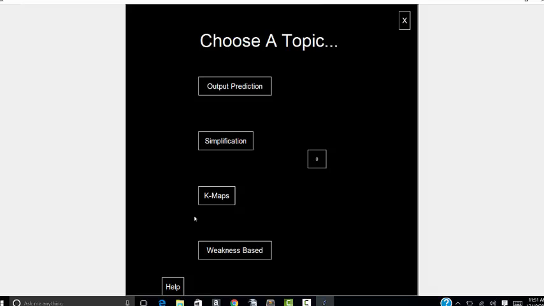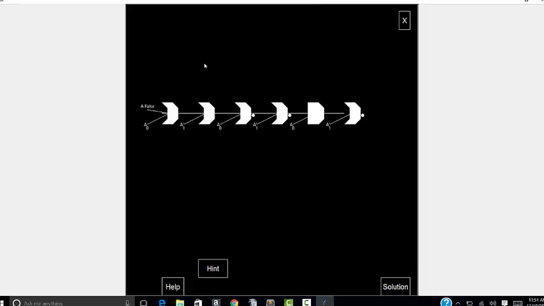And here we are. We have four different topics we can choose: output prediction, simplification, K-maps, and weakness based. In output prediction, let's enter a difficulty, let's say 3. For output prediction, we are given a random circuit and we have to detect the output of the circuit.